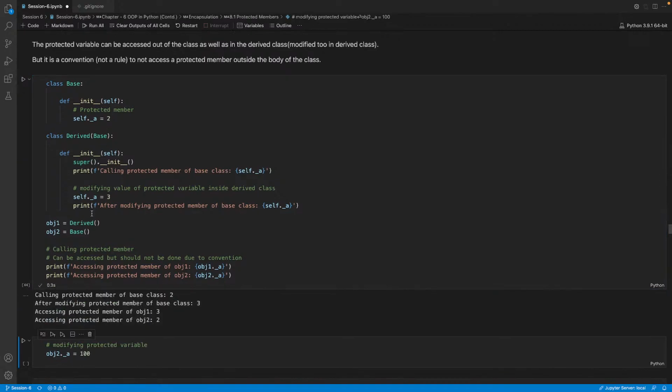So here when we create an instance of the derived class, it is in turn calling the constructor of the base class, and you see calling protected member of base class and accessing the protected member of the base class to print 2 over here. And here we are trying to modify the value of the protected variable to 3, and after modifying we are trying to print the value of the modified variable. So here you can see 3 being printed.